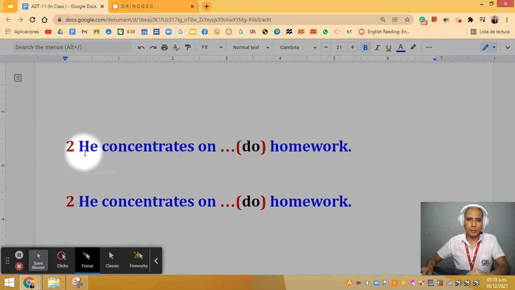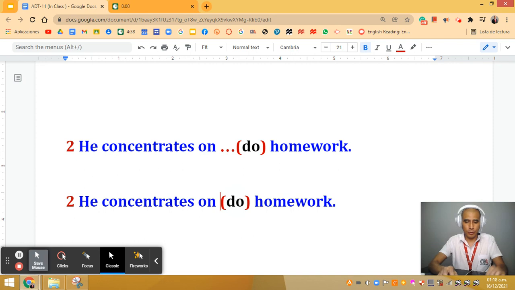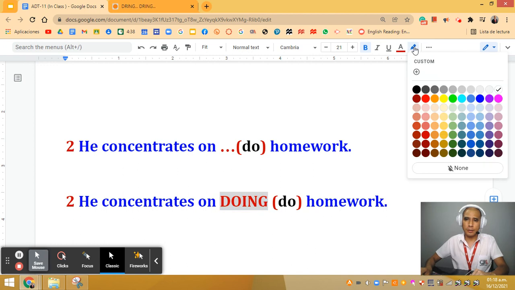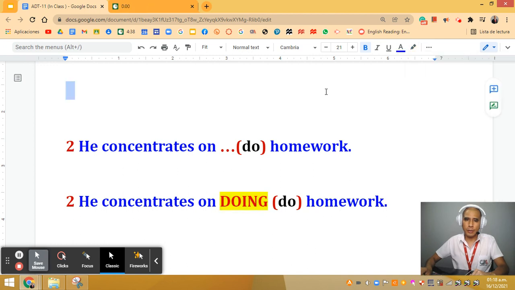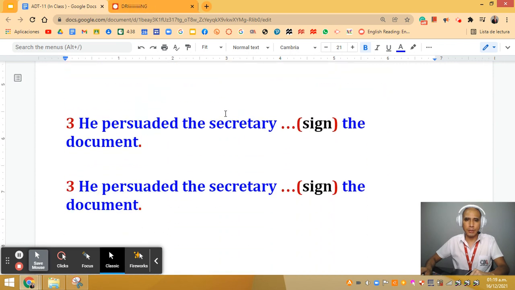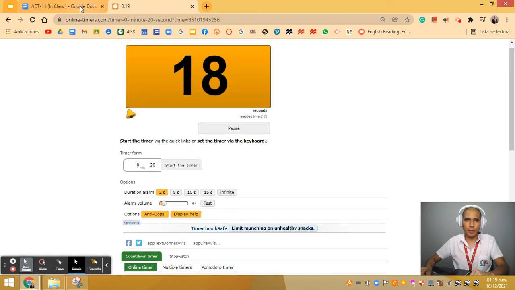Let's analyze number 2. The subject is he, the verb is concentrates, and after concentrates we have the preposition on. According to the grammatical rule, we should put a verb in the gerund form right after the preposition. Therefore, in this case, I put doing. This would be the correct word. So the correct answer would be: he concentrates on doing homework. All right, let's continue with the next exercise, number 3. Okay, 20 seconds. Go ahead, please.